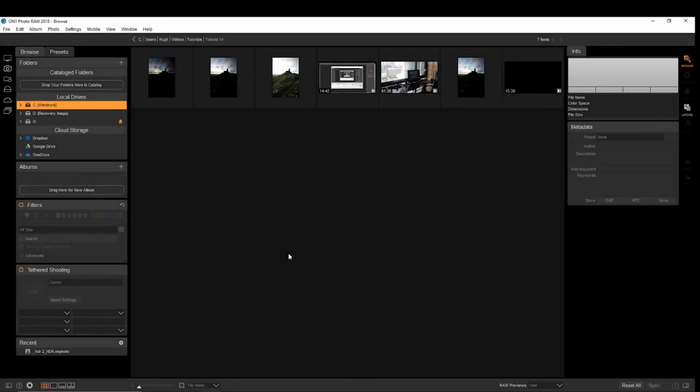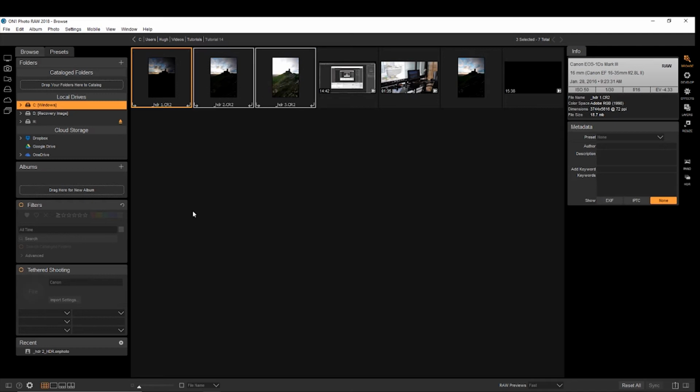Okay, so we have got On1 Photo RAW 2018 opened, and we're in the Browse section, and I've navigated to a folder on my computer which has bracketed images, which I've used in tutorial 14. So what we're going to do is use the program to combine those three exposures, the underexposed by 2 stops, the normal exposure, and the overexposed by 2 stops, and we're going to combine the three to create one high dynamic range image. So we start off by selecting all three. So we do that by selecting one and just holding the shift down and selecting the others.